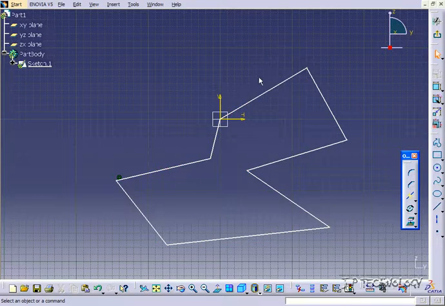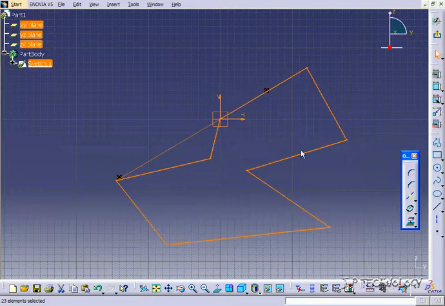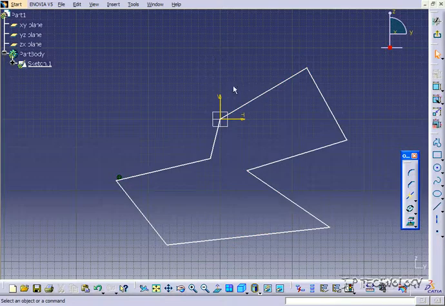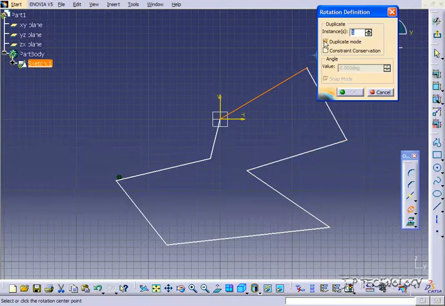So with rotate, you're able to either select a single line or you're able to select the entire sketch. What I'm going to do first is just do a single line. So let's click this line here and let's click rotate. Now with rotate, again, you can make duplicate instances. So you can turn it on or off. In this case, we're going to make duplicate instances. So right now let's just do one.